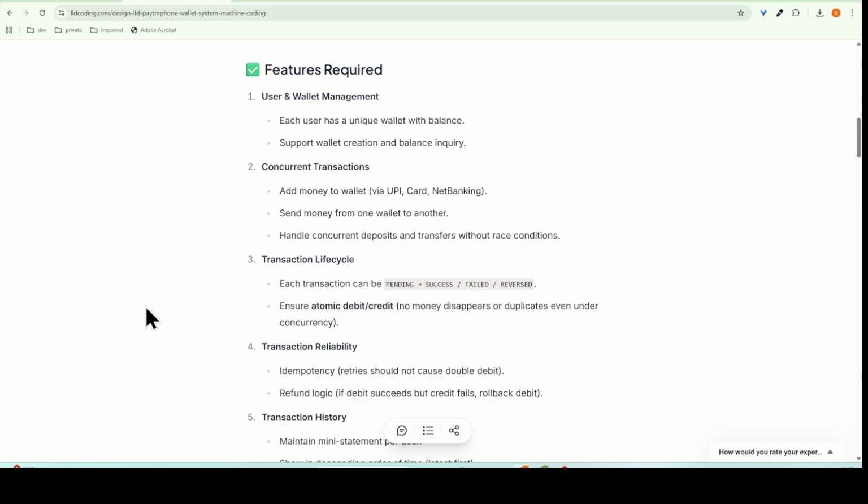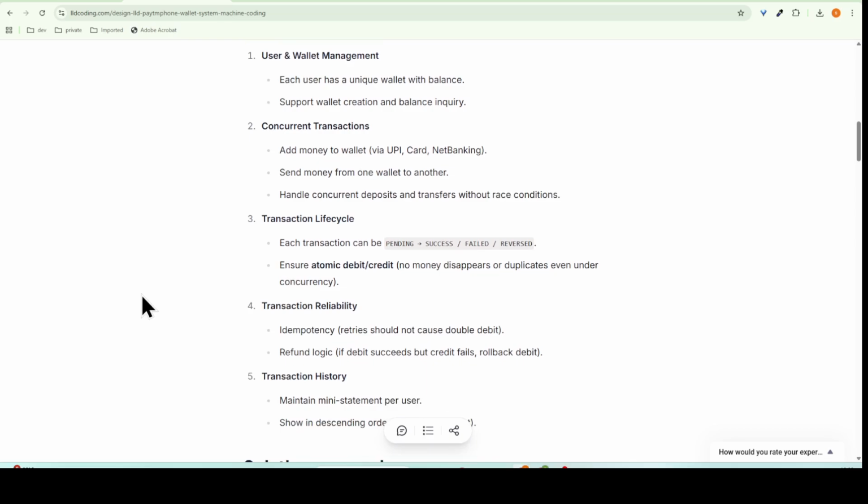So let's say, for example, the money was debited from, in that case those transactions need to be reversed, refund, all those things that we are covering. Transaction should be reliable, like when you try to click on, let's say, the pay button multiple times, it should not get converted into two payments, so retries are not causing double transactions.